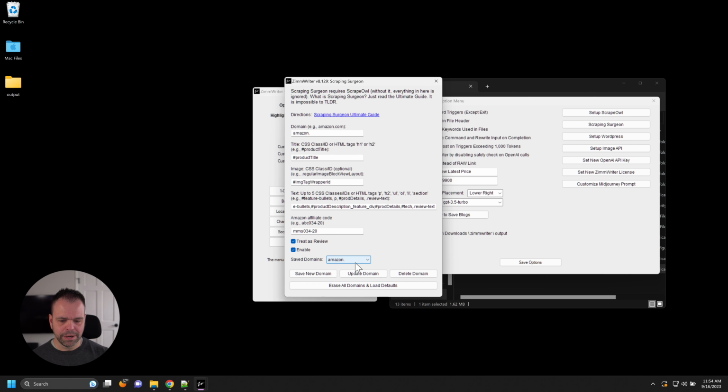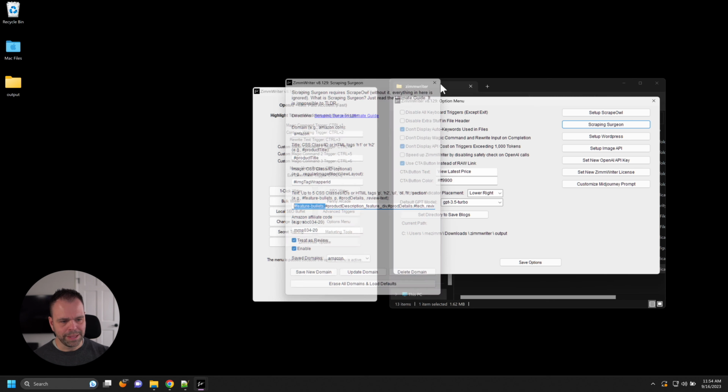ZimmWriter is looking for these saved domains. You can put up to 50 in here. ZimmWriter is looking for them as it scrapes the data. So you'll never need to come back in here unless your affiliate code changes or some of the code on the Amazon site changes, and then I'll tell you what to do. So don't worry about that.